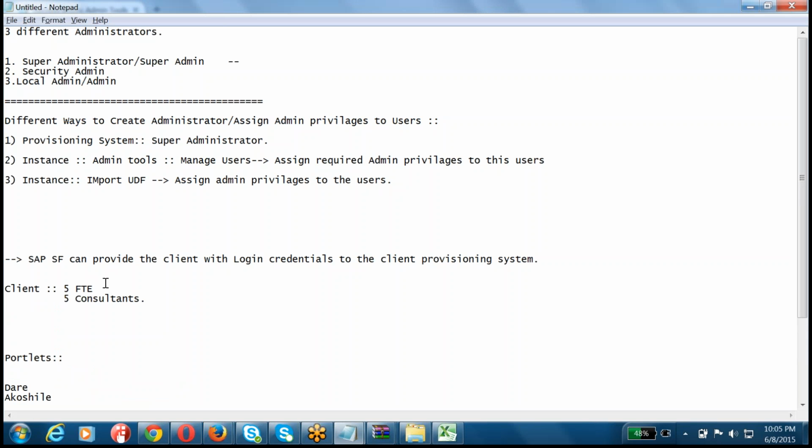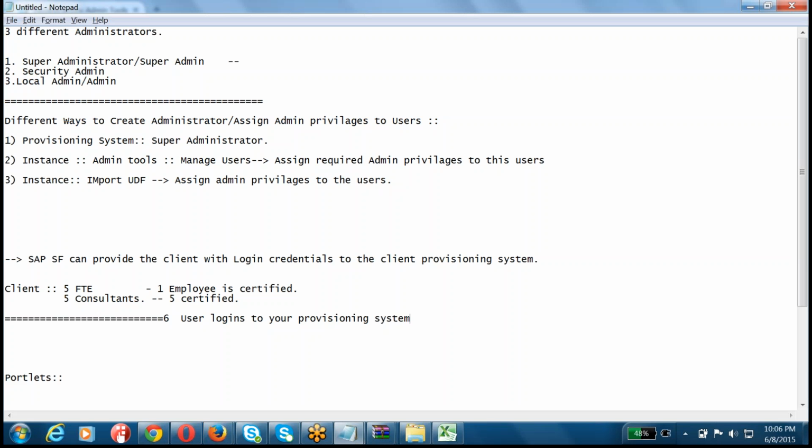Say out of these 5 full-time employees, one employee is certified, and out of these 5 consultants, all 5 are certified. Yes, the client can go ahead and request 6 user logins to your provisioning system. Let's say the client doesn't want to give 6 user logins to your provisioning system. He wants to control the provisioning access by only the full-time employee. He can request a provisioning access for only one full-time employee who is a SuccessFactors certified guy. He can do that.